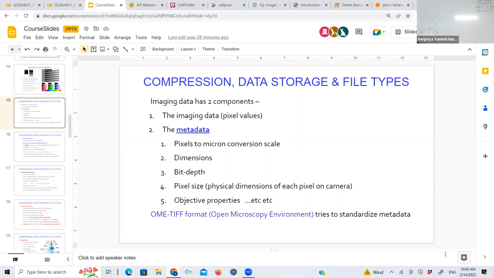What's an example of an objective property? NA, for example. Did I take it on a 20x 0.3 NA or 0.8 NA?